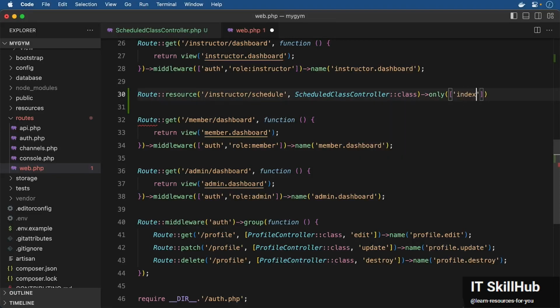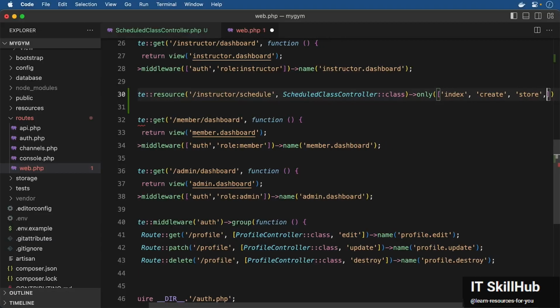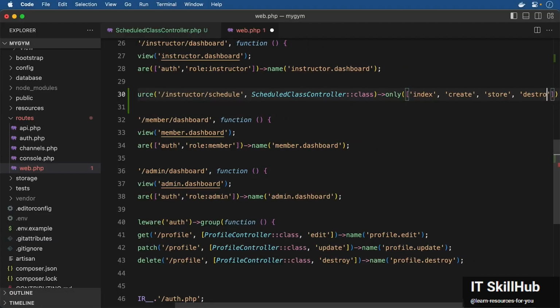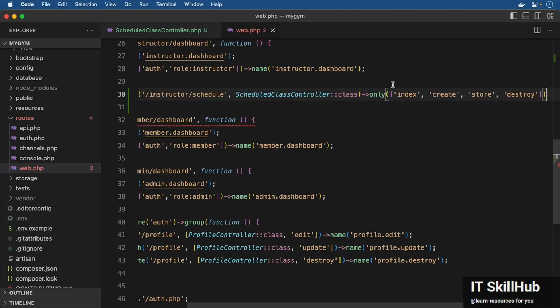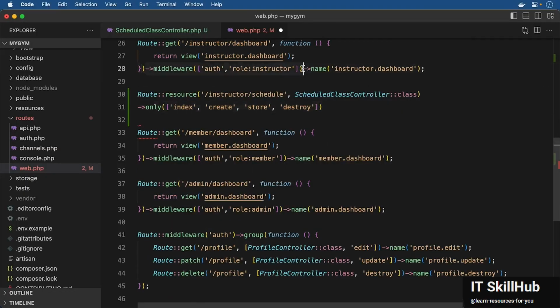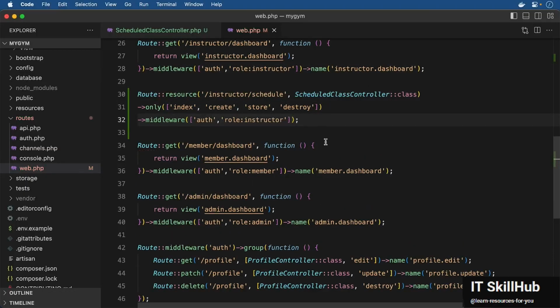And we would need the index action to list all the classes. We need the create and store methods to create a class and save them. And finally, we need the destroy method to cancel a class. And of course, don't forget to chain this with the middleware instructor, because only instructors should be able to access these. Okay, let's verify if we've got the resource routes correct by checking the route list.